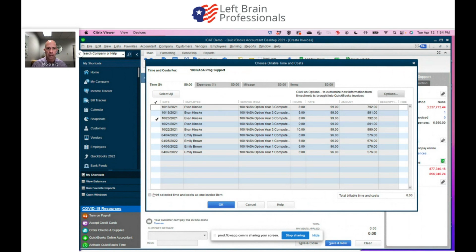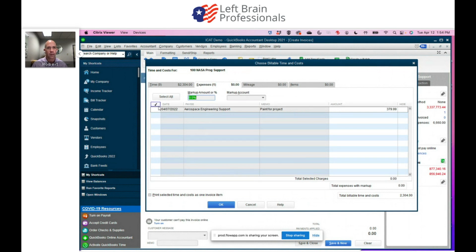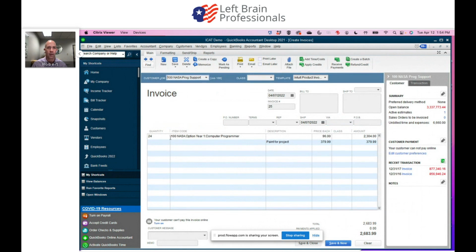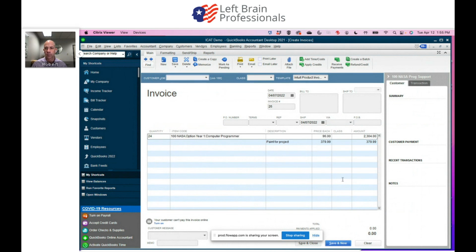So just know that you're going to be looking at some different spots. But the same functionality, I can choose individual lines. In this case, I only want to bill the stuff for Emily. And then I said, hey, I also want to go ahead and bill this paint. Same concept. Now all of that has come through, and you can see the total quantity is there, the price, and everything. And now I can save my invoice and it's ready to go.